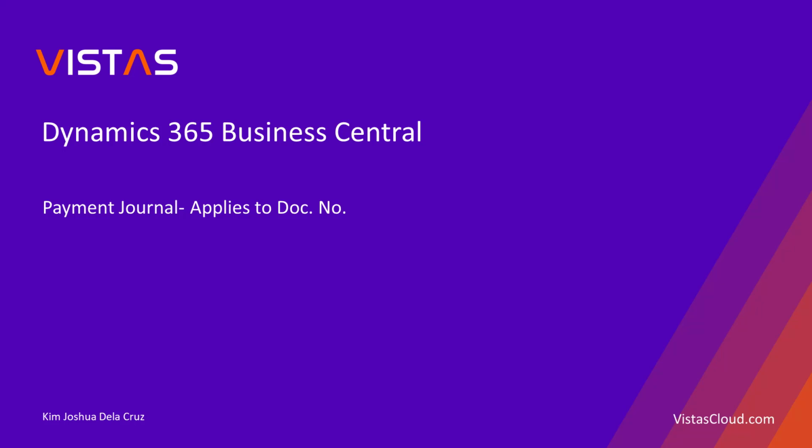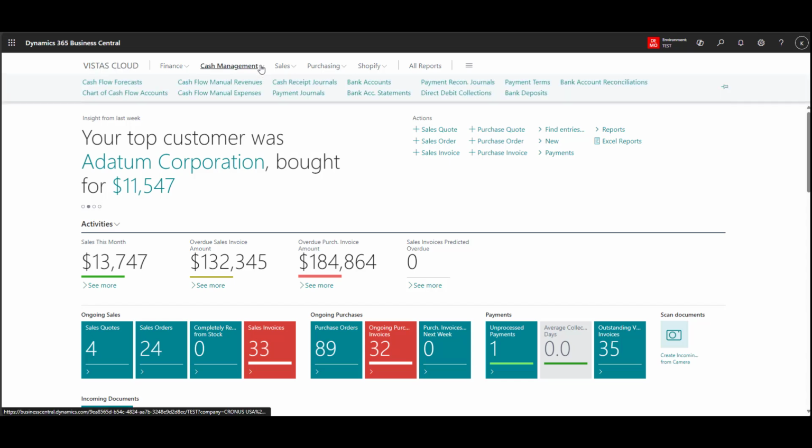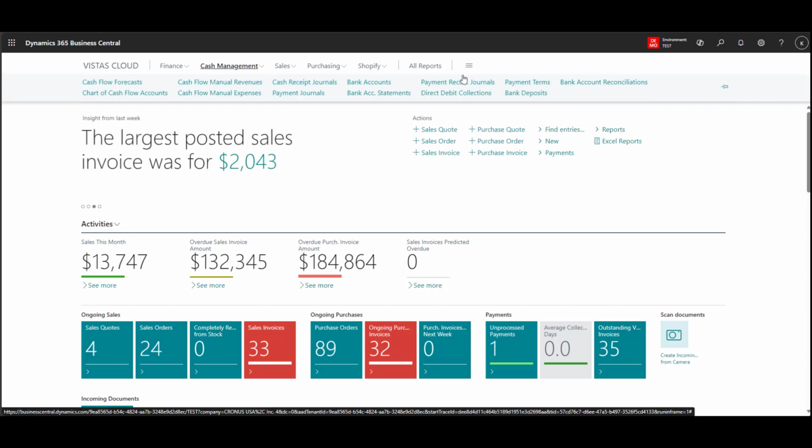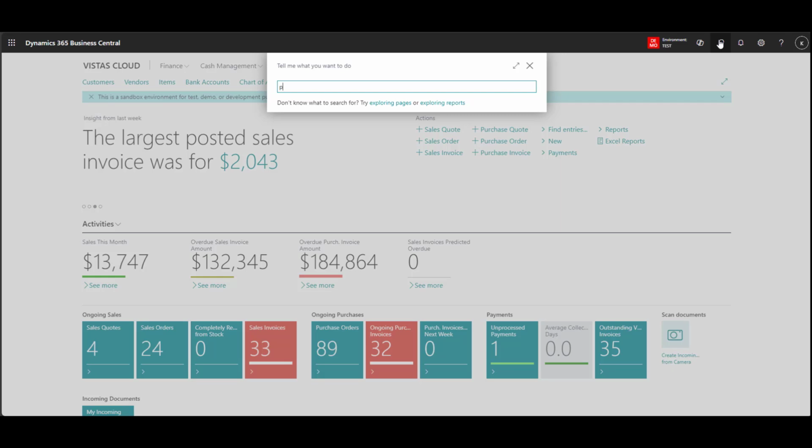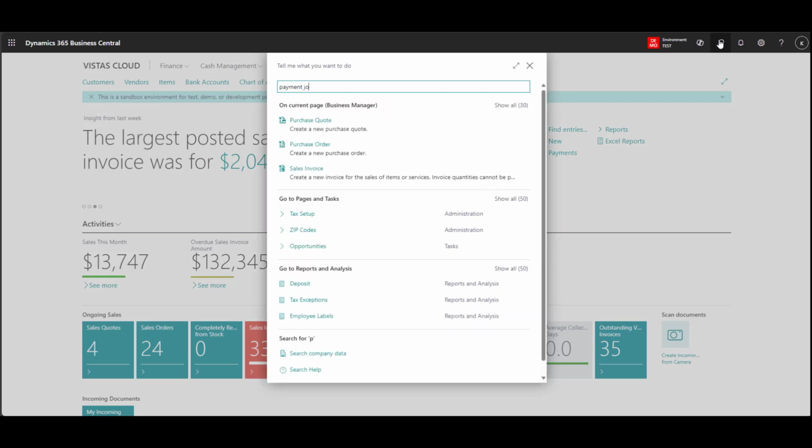To apply a payment in the payment journal, there are two ways to do it. First, one-to-one payment using applies to document number. To do this, navigate to the payment journal from the home page or use the Tell Me search bar to search for payment journals.